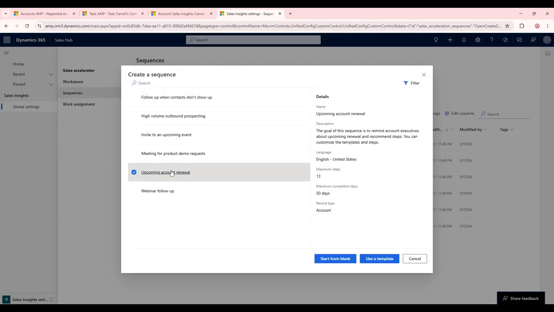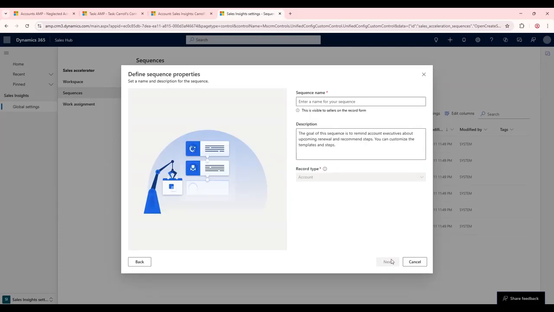So as an example, for an upcoming account renewal, I'll use a template, and I'll be able to use that specific account renewal sequence on my specific account. And this way I'm able to easily plan my tasks, easily plan my account strategies, and I can do much more than simply managing everything in my Outlook.